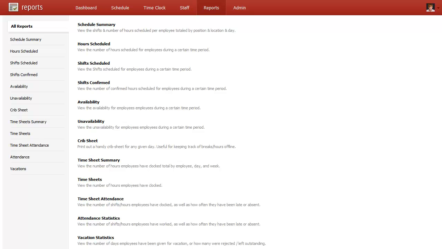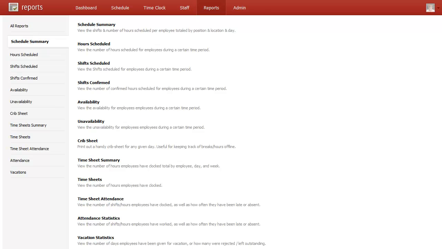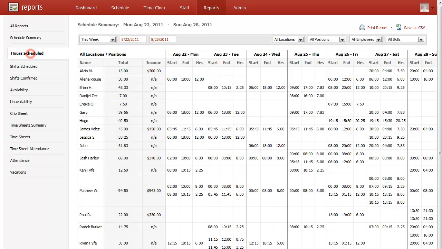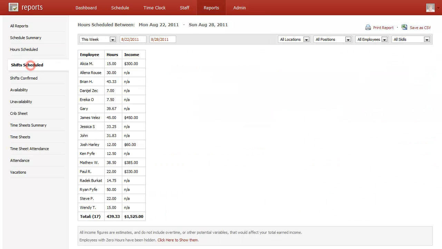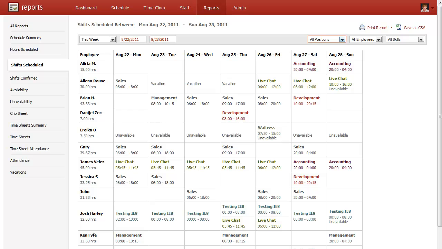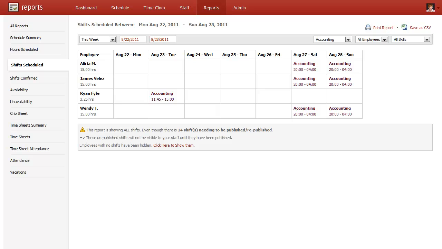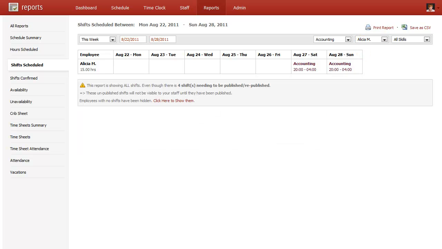ShiftPlanning offers a number of reports aimed at better helping managers to keep a record of schedule-related activity. Reports are easily grouped by location, position, or other filters set in the application. While managers have access to reporting for every employee, employees only have access to their own information. Reports are also available in printable format or downloadable as a CSV file and can be used for payroll.